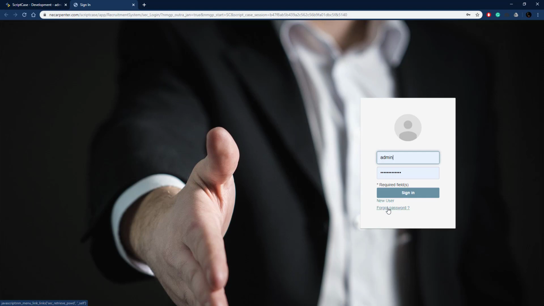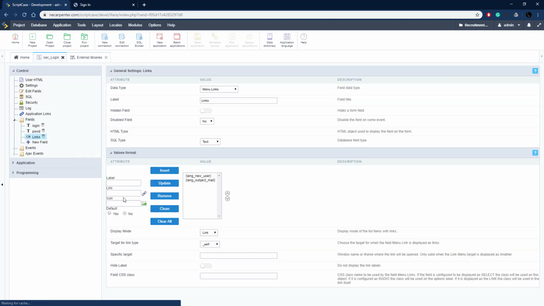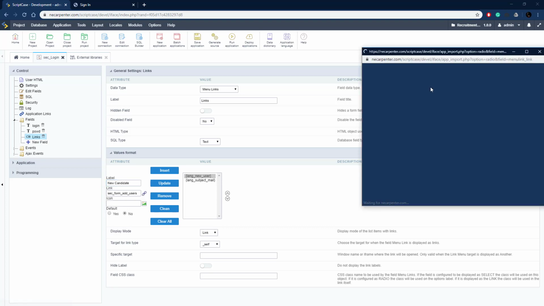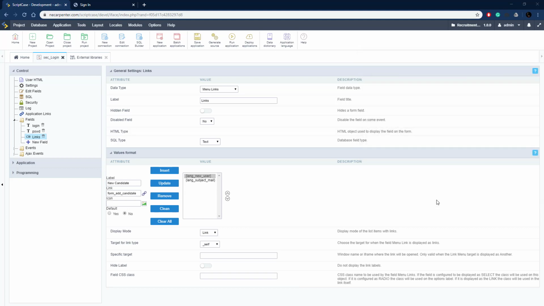So I hope you can see a lot of what we can do with templates. Now we just need to edit these links to add a new candidate and a new recruiter. So we need to go to Fields, Links right here. And this is just a select. So we're going to change the text, the label for this first option to be New Candidate. And then we need to link it to our new candidate form that we created in part 2 of this video series. So add candidate right there. And click Update to update that option.